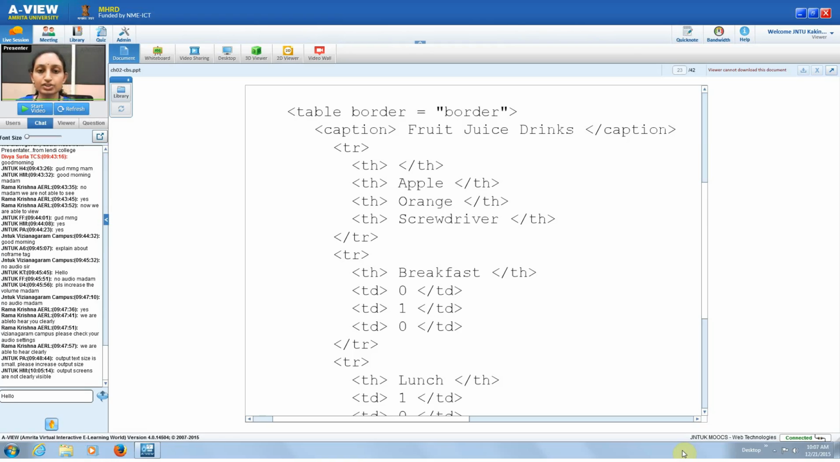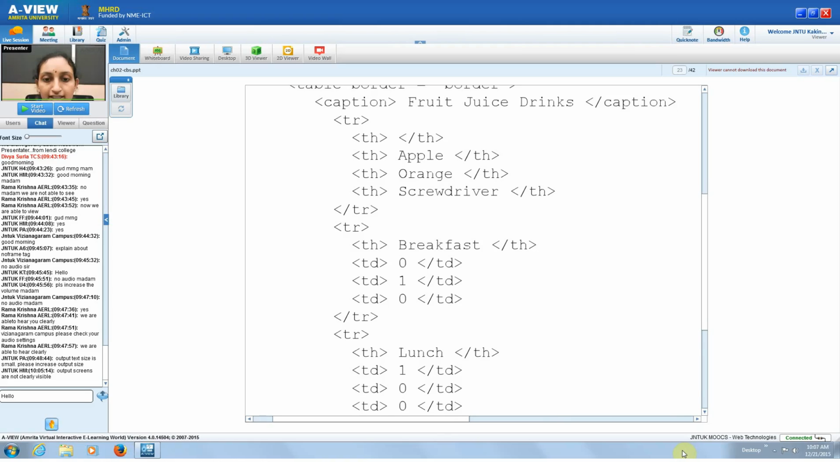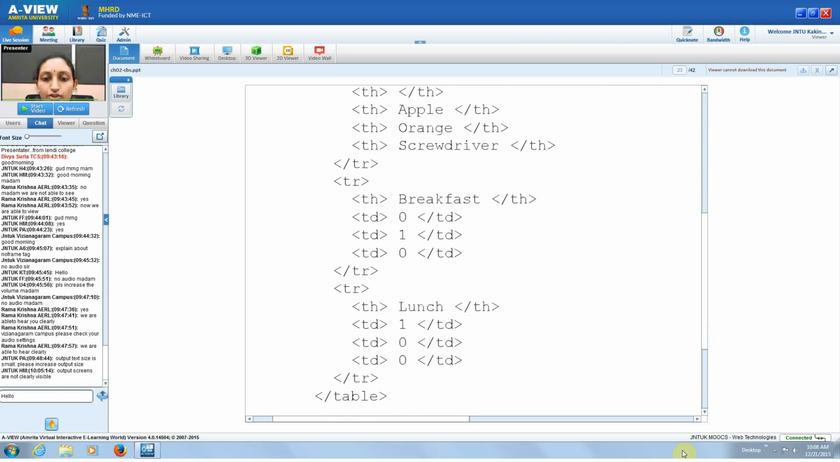So the table header is represented by the th tag here, and the second row is nothing but a tr that again starts. So every table has n number of rows. Rows are defined using the tr tag. Within the tr tag, again you have one th header, that is nothing but breakfast here, and td is nothing but the table data. Whatever data you write will be in the form of a tag called td. So you have three TDs, 0, 1, 0. Under this header, you have three data elements.